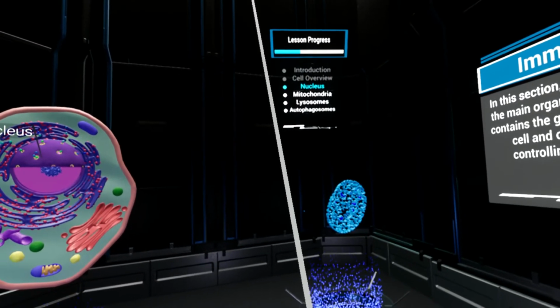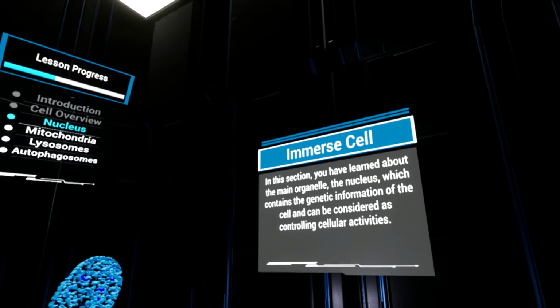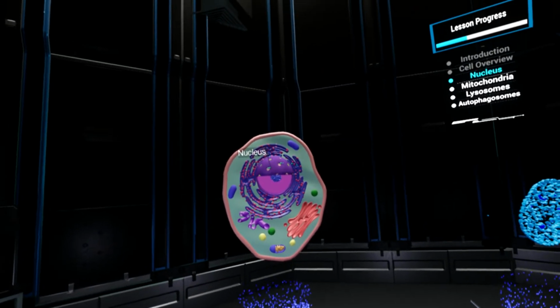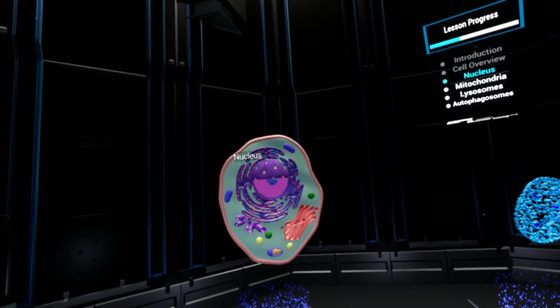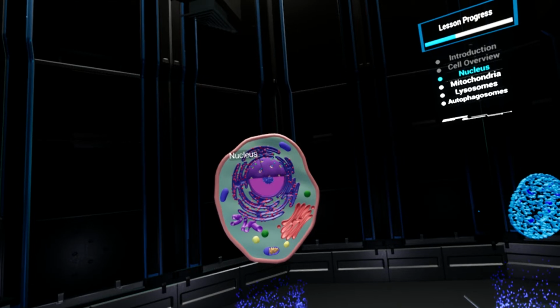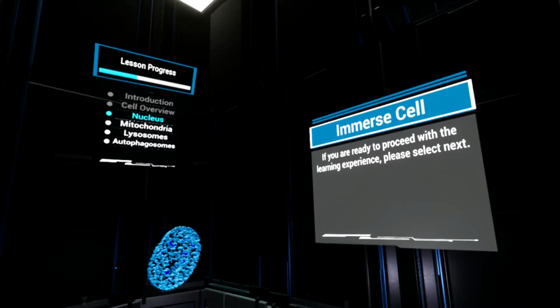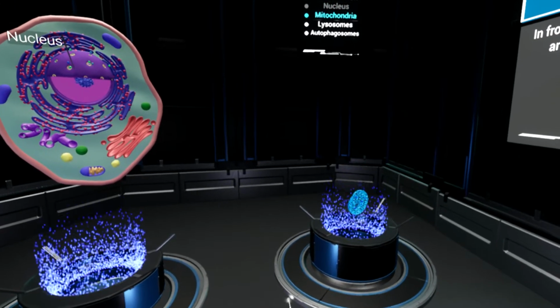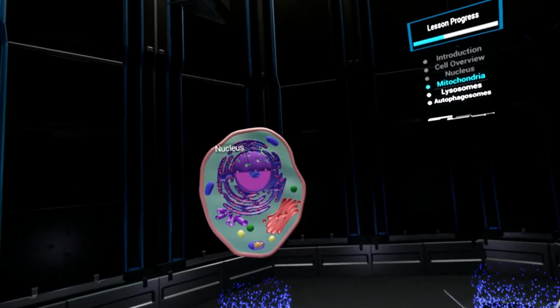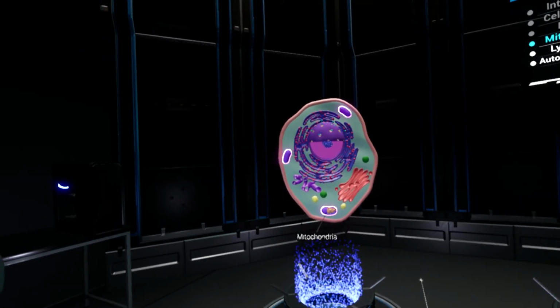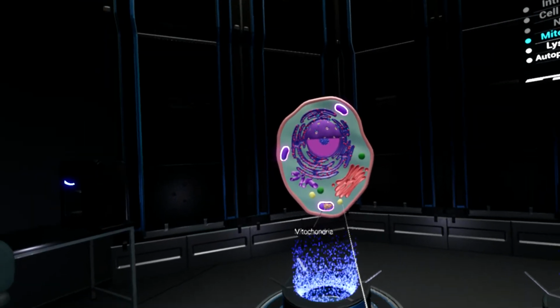In this section, you have learned about the main organelle, the nucleus, which contains the genetic information of the cell and can be considered as controlling cellular activities. If you are ready to proceed with the learning experience, please select Next. In front of you, you will again see the artistic impression of the cell. Please select one of the mitochondria that are highlighted within the cell.